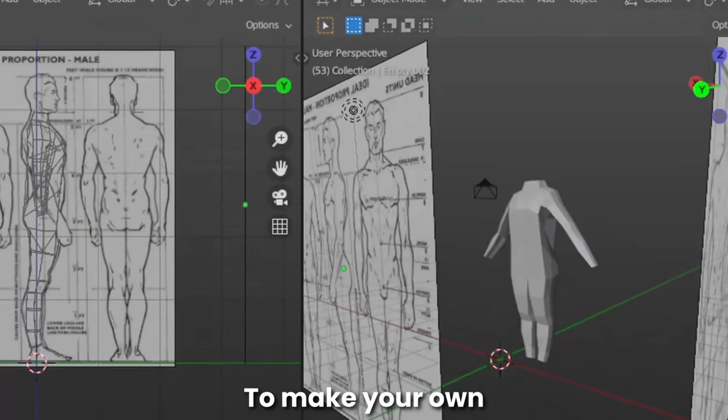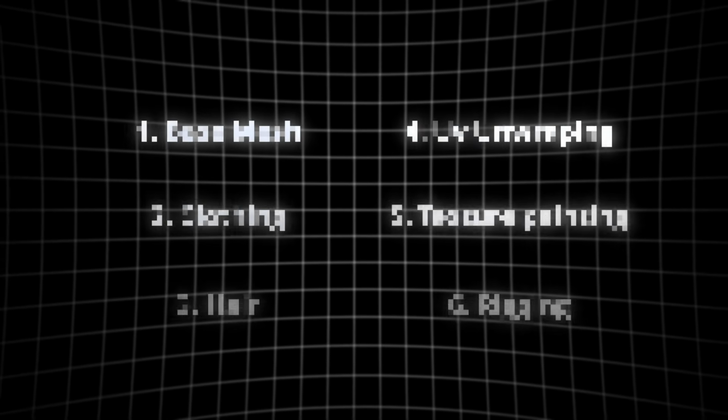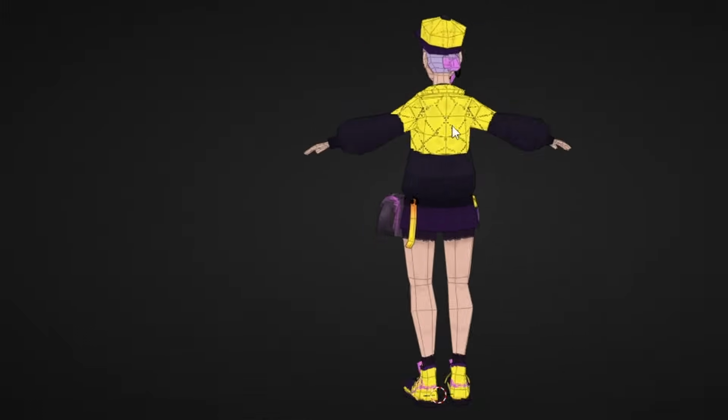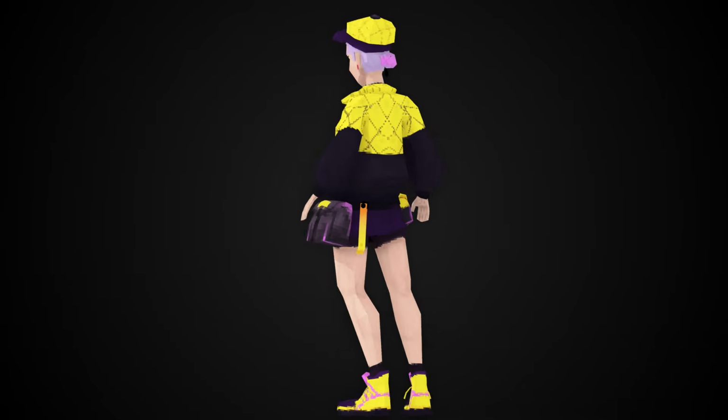Are you struggling to make your own game characters? Don't worry, today I'm going to show you my easy workflow that's ready for anyone to create their own game characters inside of Blender. So let's hop into the first bit, which is creating the base mesh.